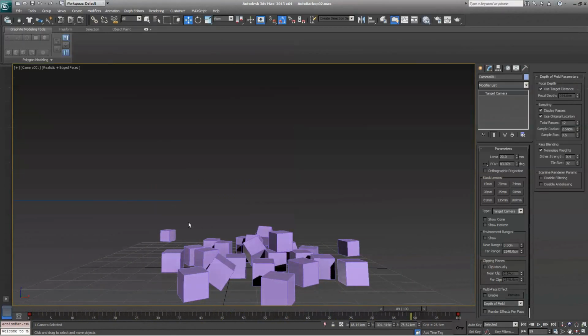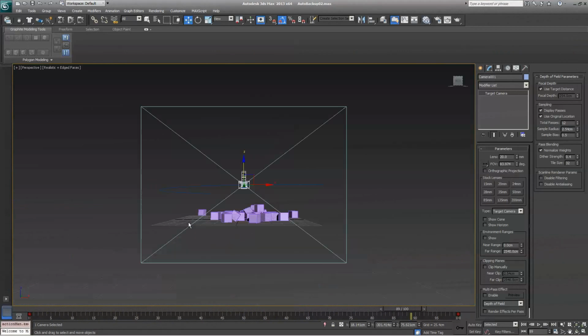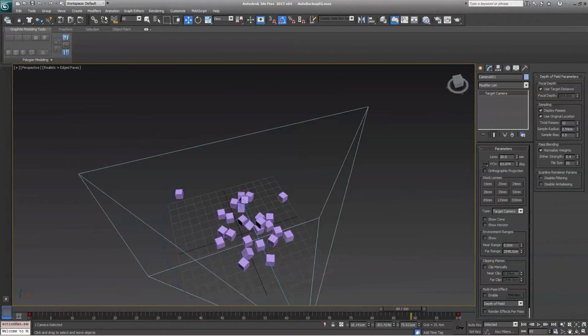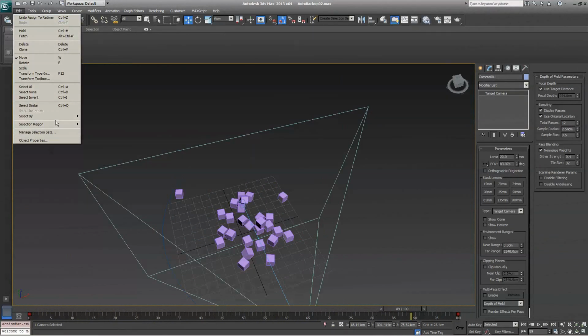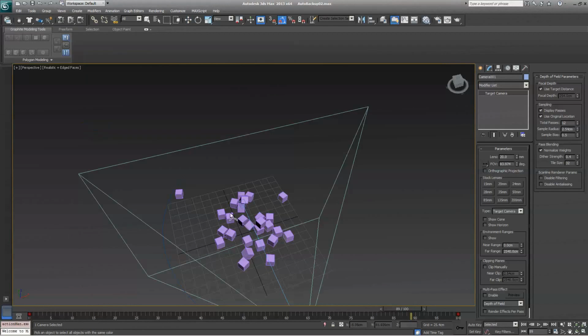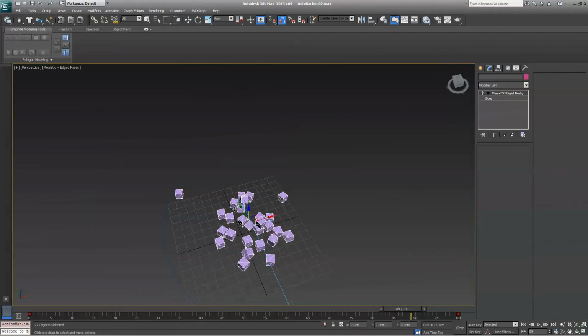Here's where the dilemma comes in. Let's delete all the objects. To select them, I'm going to go to Select by Color. As an alternative, you can also change your selection to Geometry.